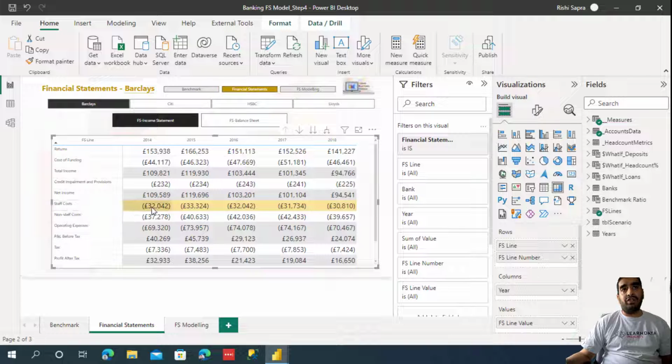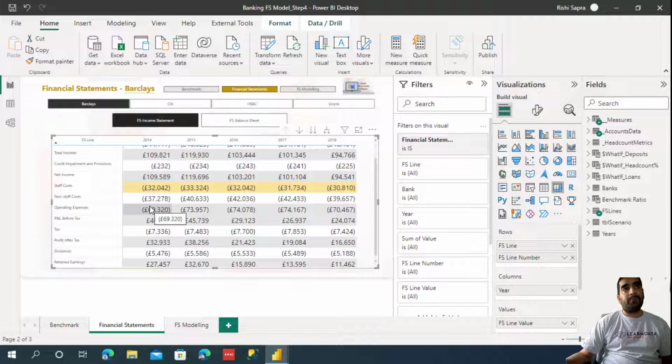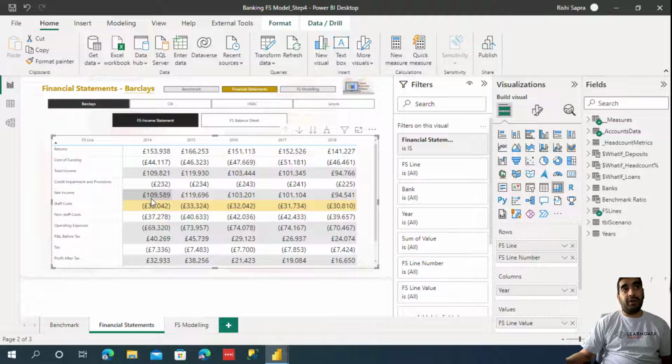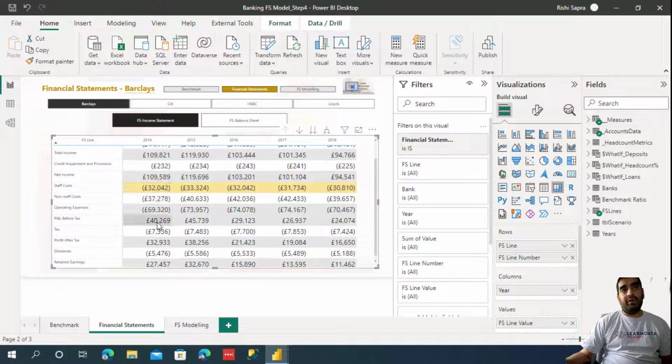And then we have staff costs. And this is just highlighted a different colour because it's something that we're going to be modelling. Not at this stage, but in the end. Then we've got non-staff costs, and then we've got operating expenses here as a total. And then P&L before tax, which is our total income, our net income, less all of our expenses there. So we've got a P&L before tax.